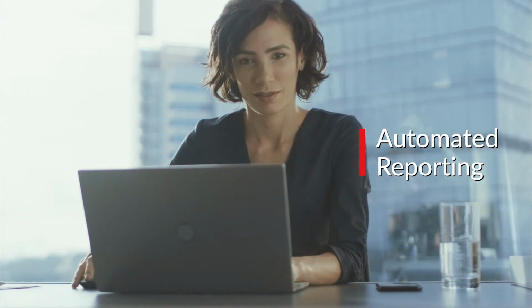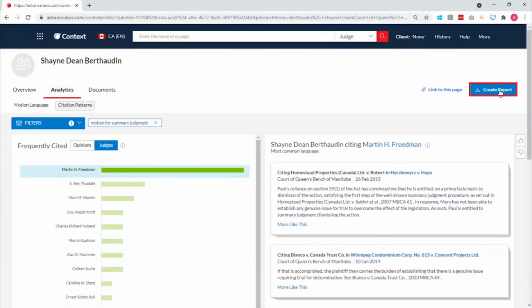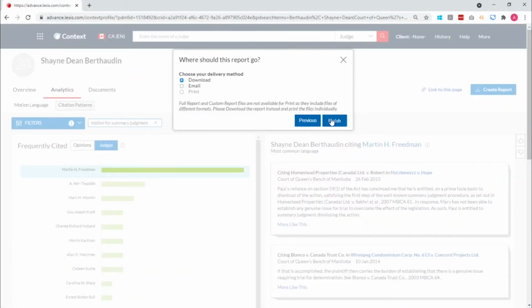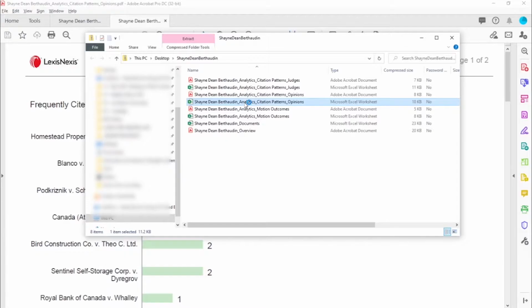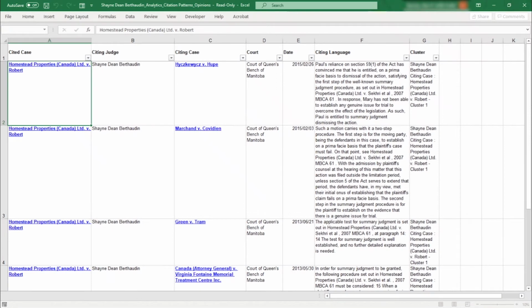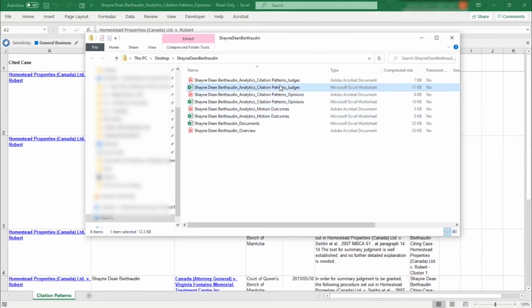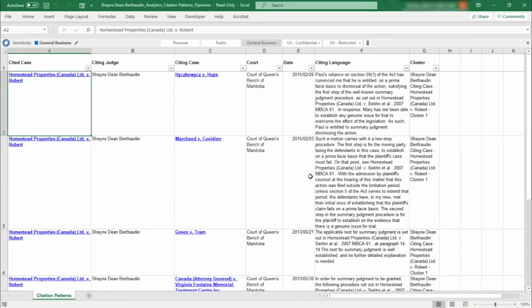Next, Jane will generate an easy-to-read spreadsheet report containing all of Justice Berthoudin's motion outcomes that she can download, print, or email to a colleague or client for their review. After selecting Finish, a .zip file will be created containing PDF and Excel versions of the report. The Excel files provide Jane with all of Justice Berthoudin's decisions on motions for summary judgment, which enables her to analyze the specific cases, dates, outcomes, and decision language.